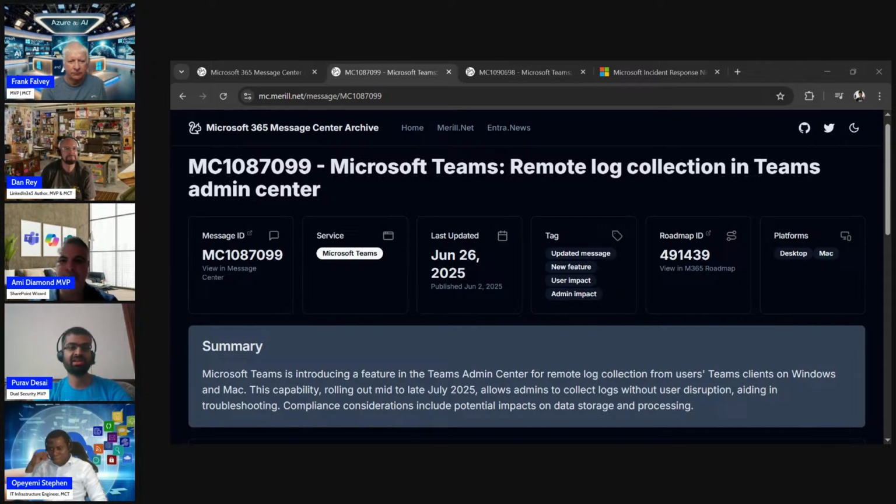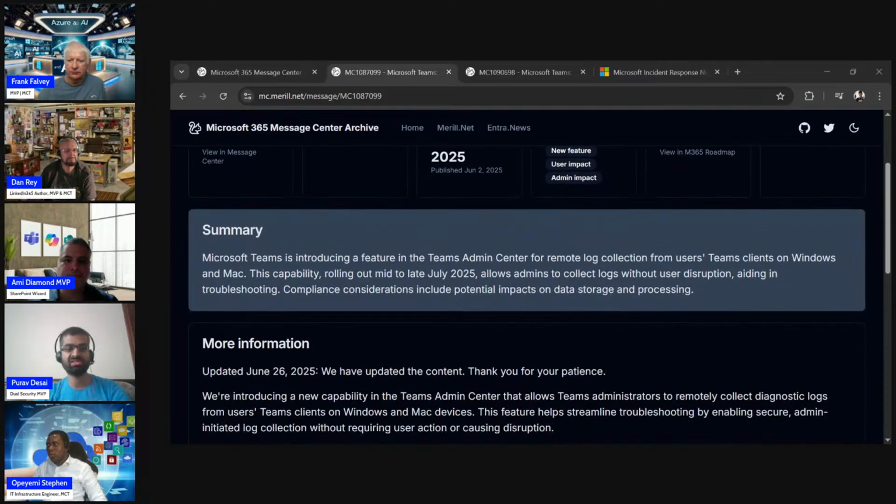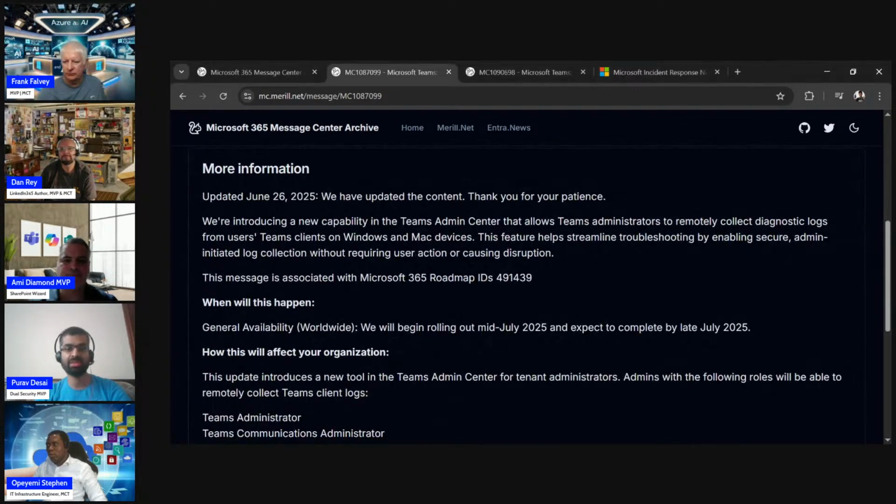You could right click and say collect support files. From a security perspective, if you had to do it on a particular host, without being physically on the host, either through a remote session or actually being present, it might be quite difficult, right? What if it's in a different time zone than you work in? So this ability, and again, this is still rolling out because it does say it will be completed by late July, will allow you to remotely collect those diagnostic logs.